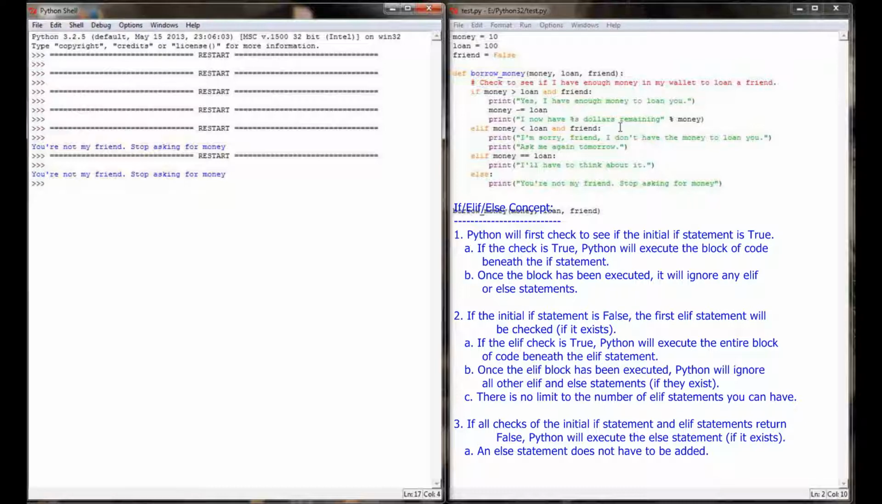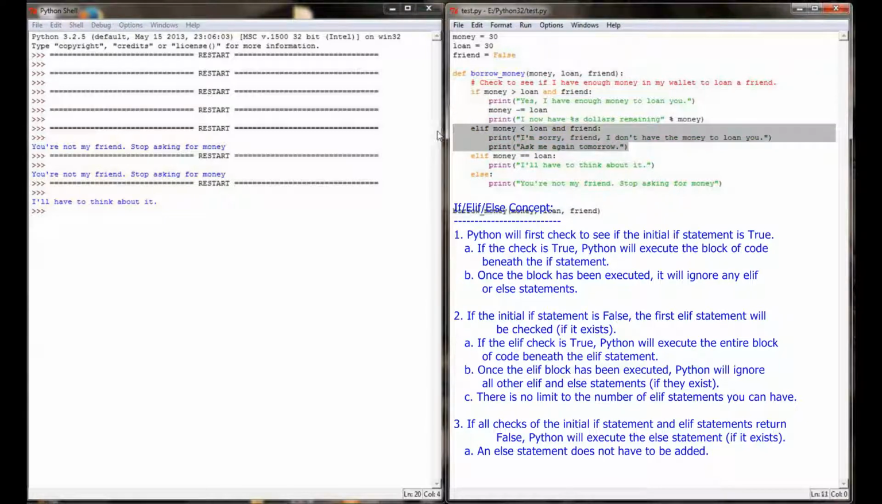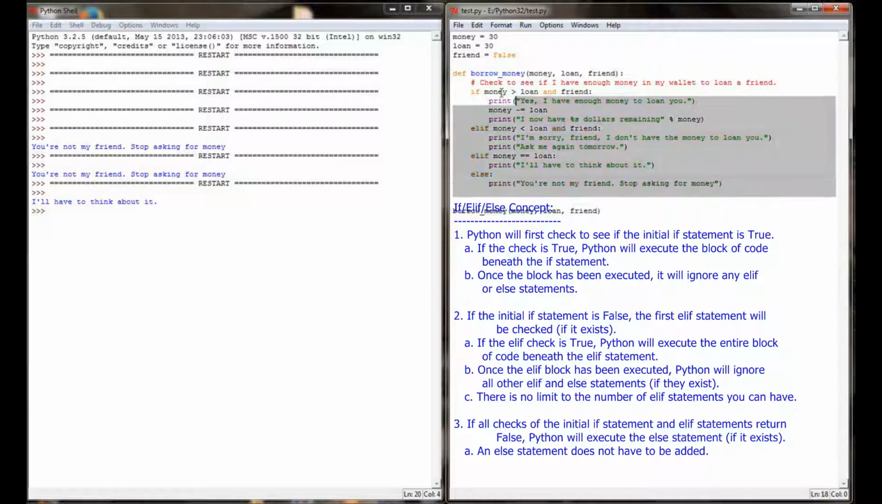In fact, the only thing that a non-friend can get in the way this program is set up right now, if I have $30 and they're asking for $30, they'll get an I have to think about it. That's because we'll get to this block of code, false, this block of code is false, this block of code evaluates to true. Money is equal to loan, it prints I'll have to think about it, but since it found a true statement in this whole series, the else statement doesn't execute in that case. So that, in a nutshell, is how the if, elif, and else statements work.